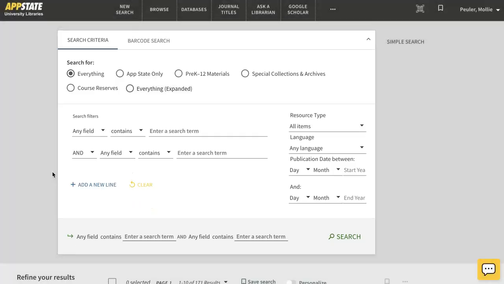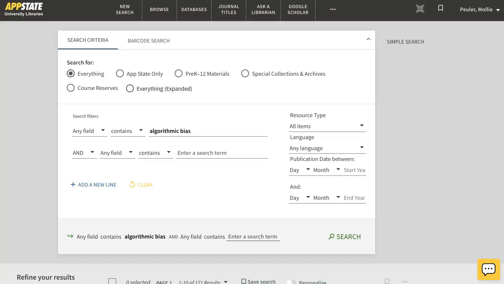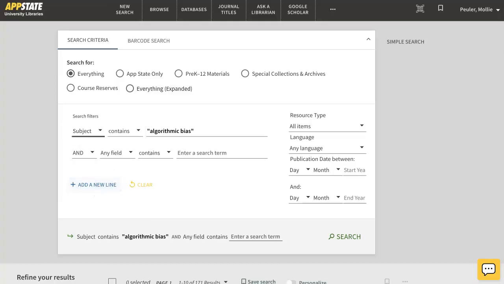Let's say I'm looking for peer-reviewed articles about algorithmic bias. I'm going to keep the search scope of Everything. Next, I'm going to enter my phrase, algorithmic bias, into the search box. Algorithmic bias is a phrase. A phrase is a string of two or more words. Using quotation marks around phrases like this will narrow the search. I don't have to, but I'm going to try changing this filter to subject to refine my search.